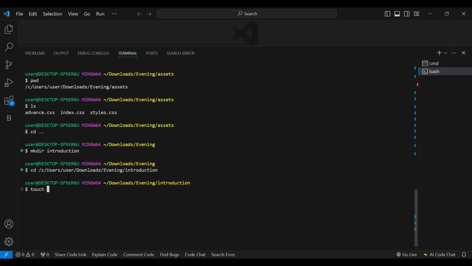So touch index.html, and then second.html, and then third.html. So I've created 3 files inside the introduction folder. That's how you organize your work as a programmer. You just use the command line interface. It's way easier. Then when you open your VS Code, everything will be there.